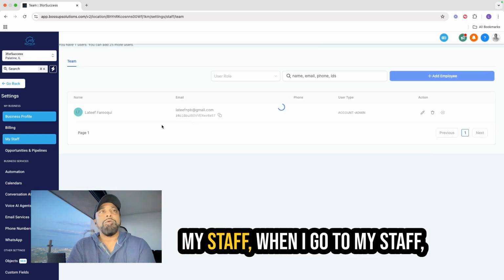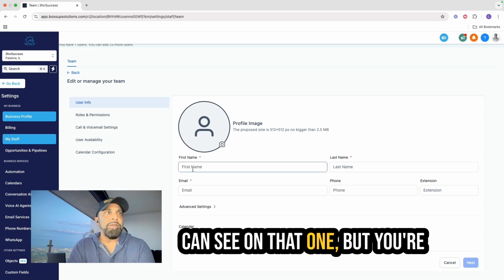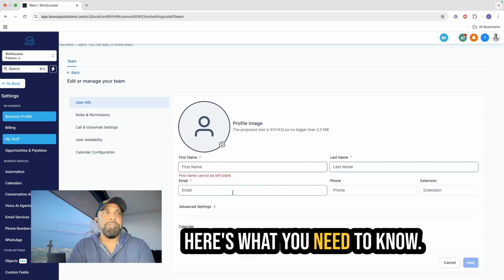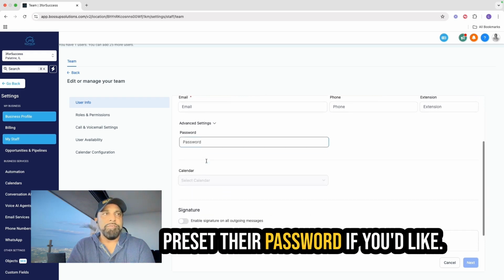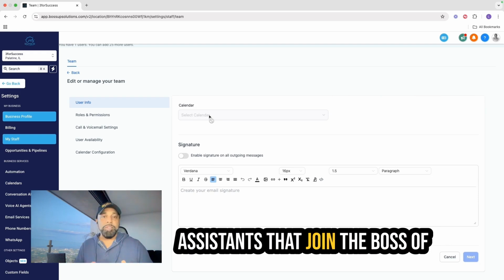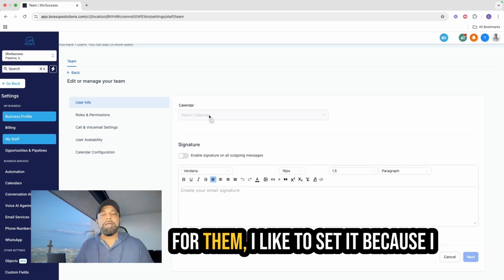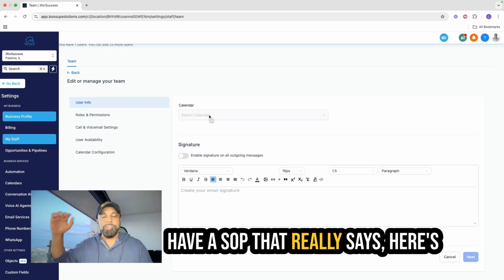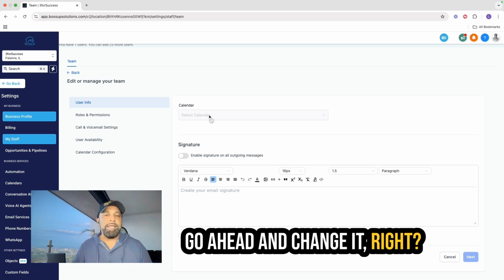My staff. When I go to my staff, I'm going to add my employees. I've added myself here, as you can see on that one, but you're going to add your employee. Here's what you need to know. Pretty common sense stuff here. Advanced settings, you could preset their password if you'd like. I do that on my side. We have a lot of executive assistants that join the BOSS side that help roofing contractors with their day-to-day tasks. For them, I like to set it because I have a SOP that really says, here's your temporary password, like BOSS1234, log in, and then go ahead and change it, right?